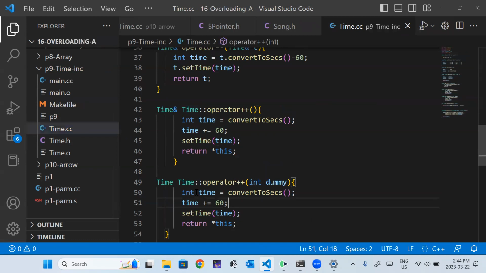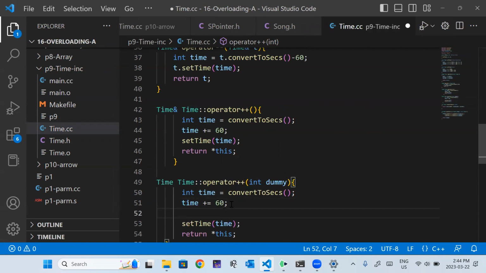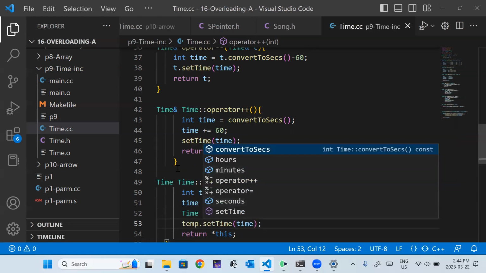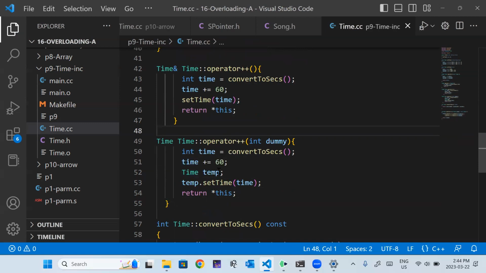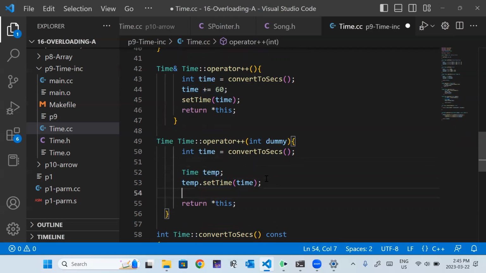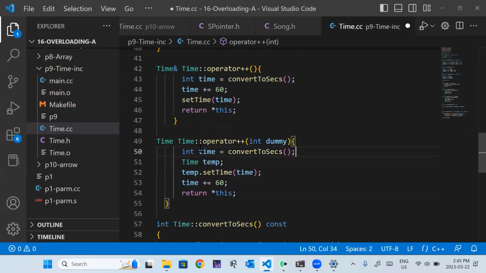I'm going to add a minute, but then I'm going to say Time temp, and then temp.setTime. So I've made a temporary variable that I've set to this. Sorry, I should do this after. So I convert my current time to seconds. I make a temporary time object. I set that temporary time object to the current time.